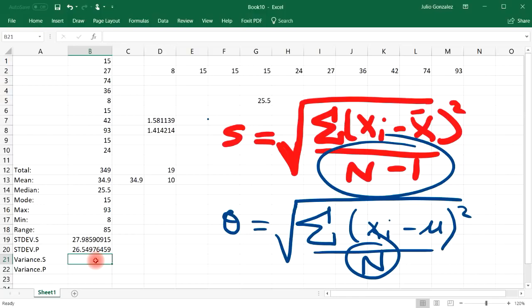Now, what about the variance? So there's sample variance and there's population variance. So type in equal var.s and then highlight the 10 numbers. And so that is the variance for the sample. And for the population, type in equals. Sometimes I forget to do that. var.p and then select the 10 cells. So the population variance is 704.89.